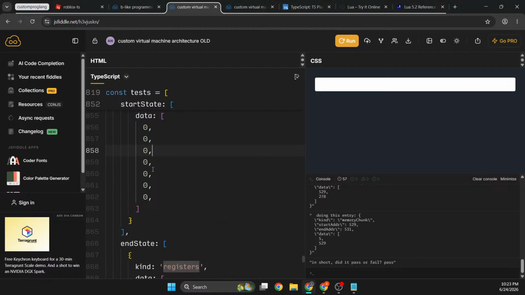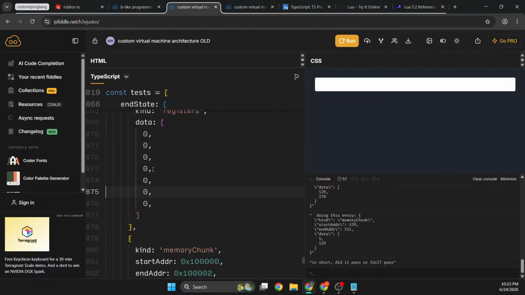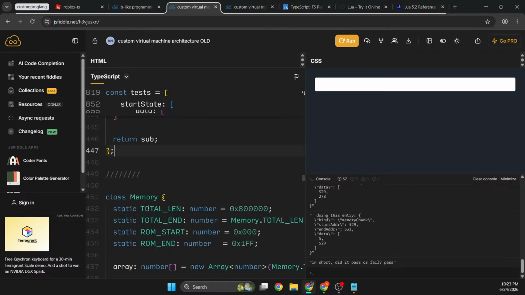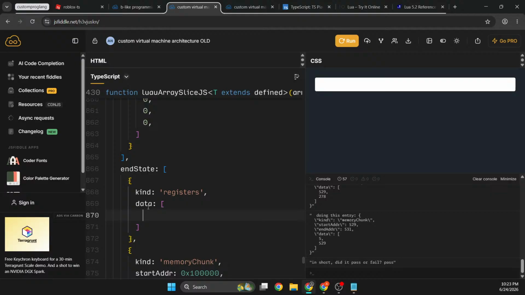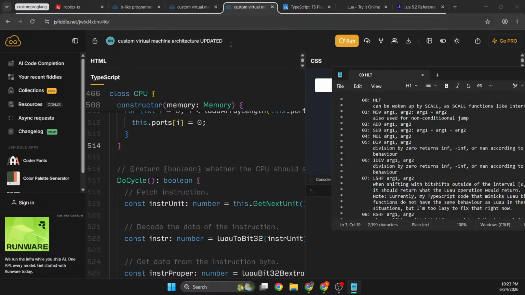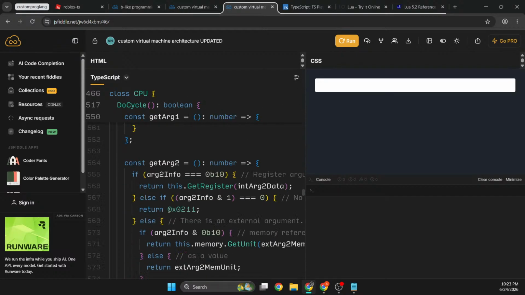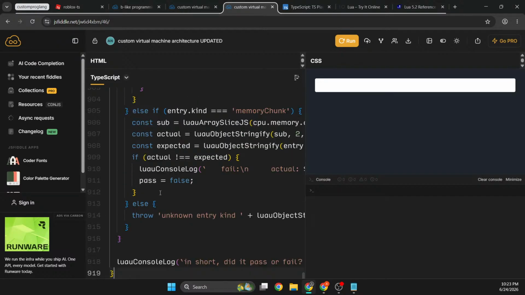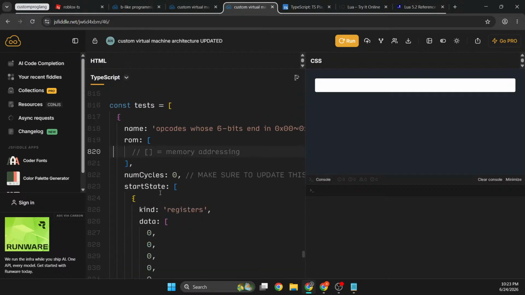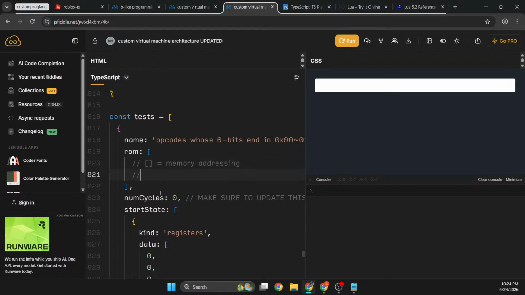Okay, let me copy this. Oh, that's the custom virtual machine. Sorry. Whoops. We want to do this. There you go. So now we want to do memory address. Oh wait, never mind. Okay, that's just the assembler. So what do we want to do?